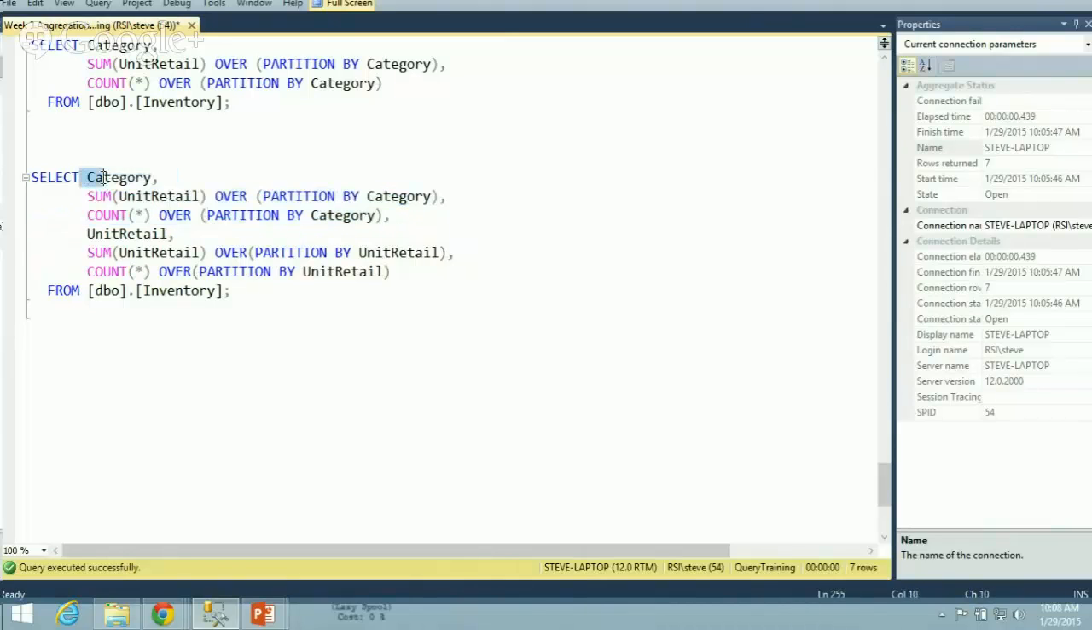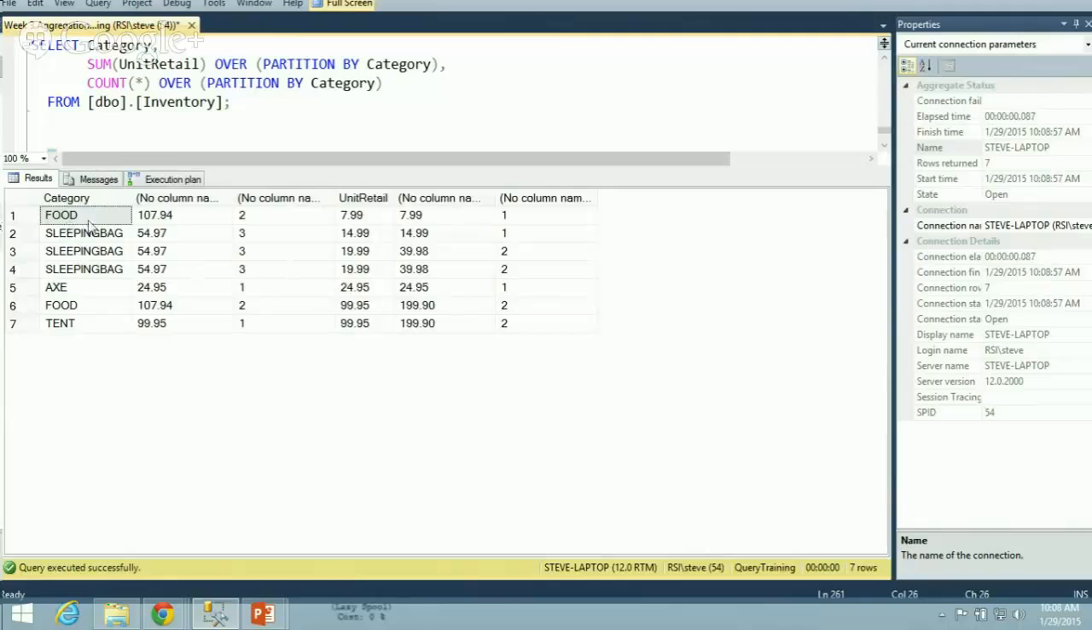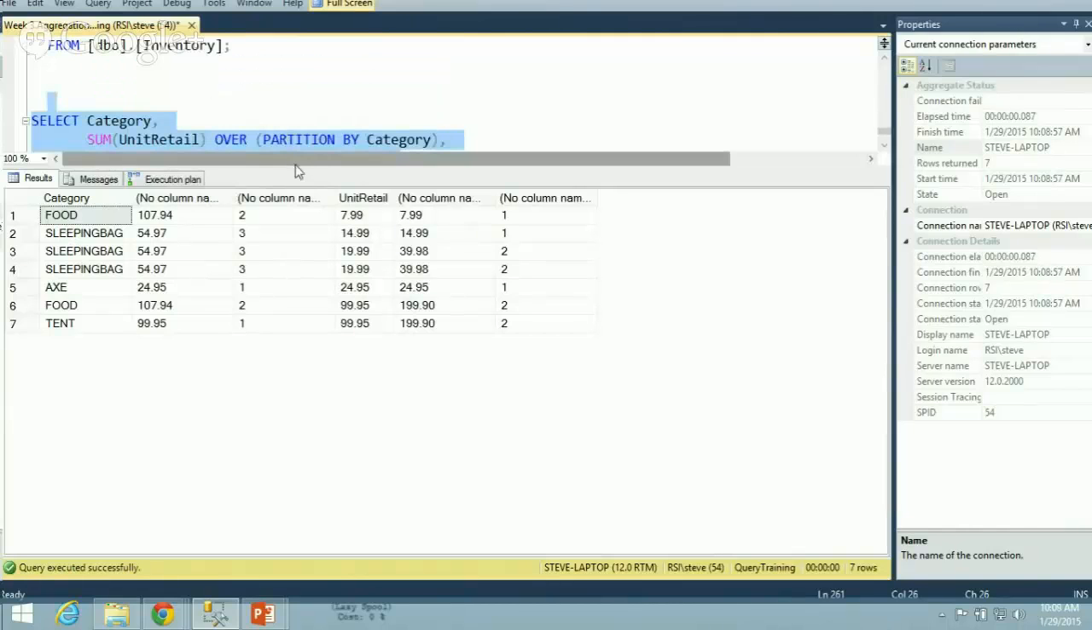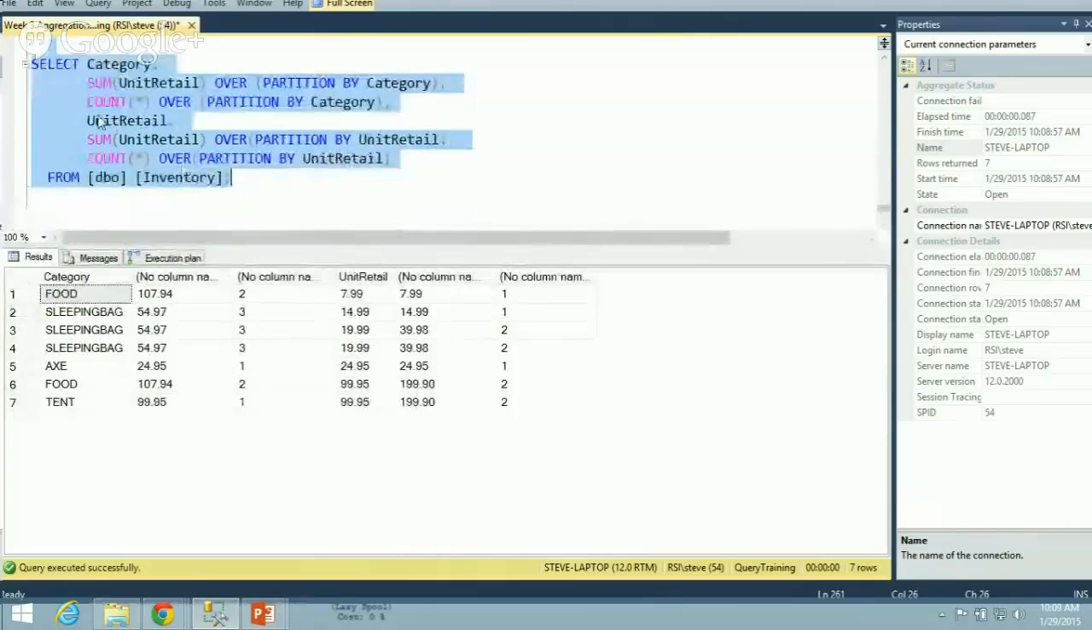So here we have one, this highlighted part is doing the exact same stuff we did up here. But then we're doing unit retail and doing a sum partitioning instead of by category by the unit retail, which is just the price. Not a really useful one, but it just sort of shows the example there. So let's run this. And we can see that for food, let's scroll this down just a little bit. The results show food, sleeping, all the categories. Then it shows the sum of the unit retail, so that's the sum of everything in that category.